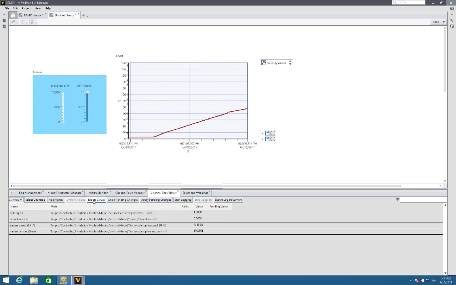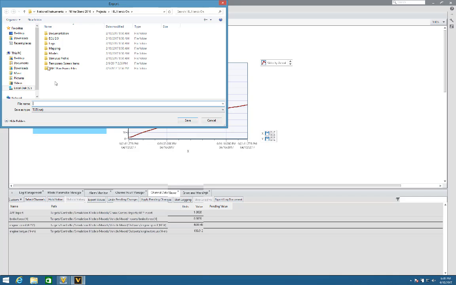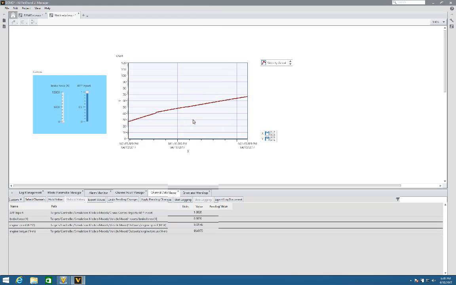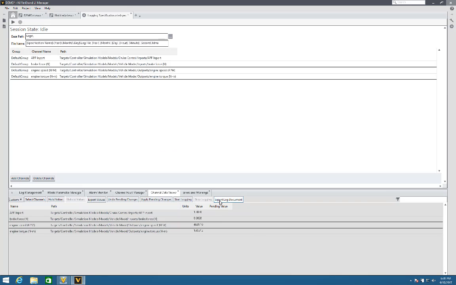Another important thing is I can unhold them, but I can export it as a text file. So if there's something weird that I would like to analyze, I can save it and take a particular look. And I can create a logging specification file.